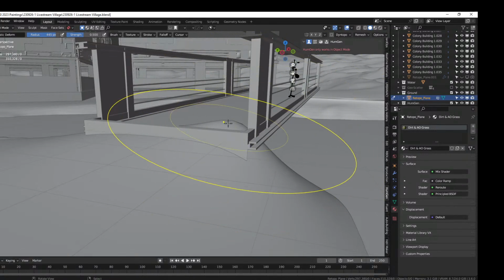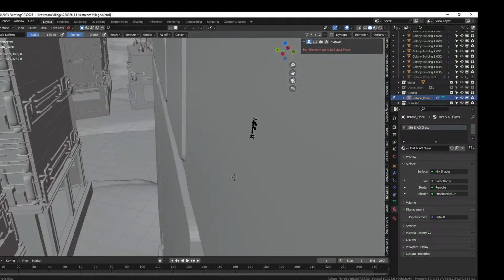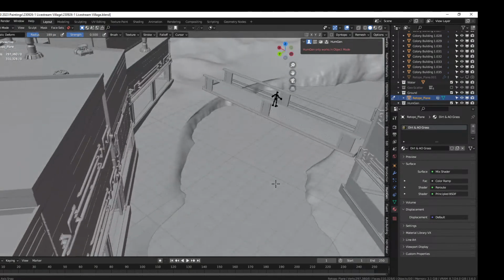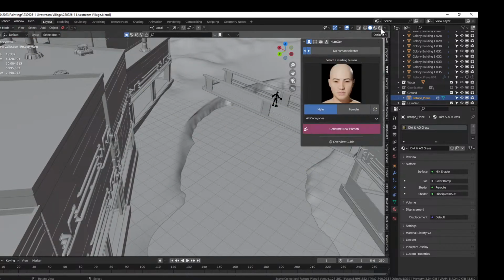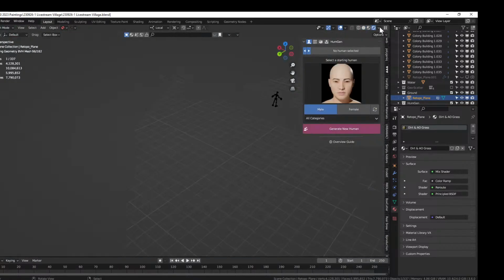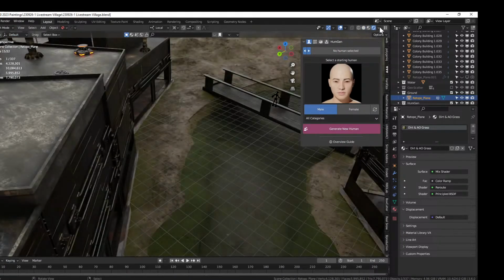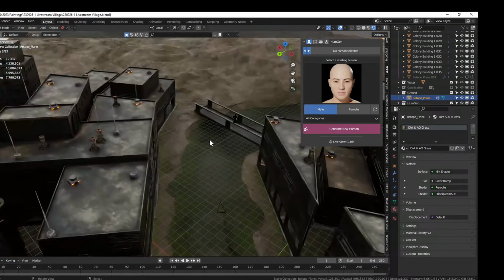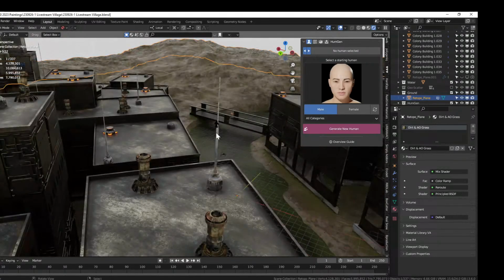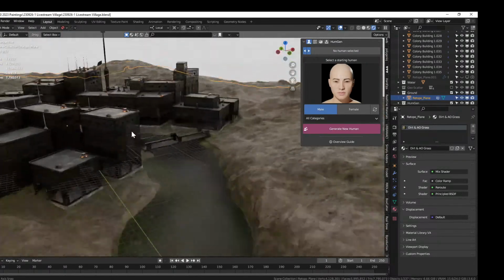Now it's touching, and then take this down. There we go. Object mode. There we go. Looks cool. Looks cool.